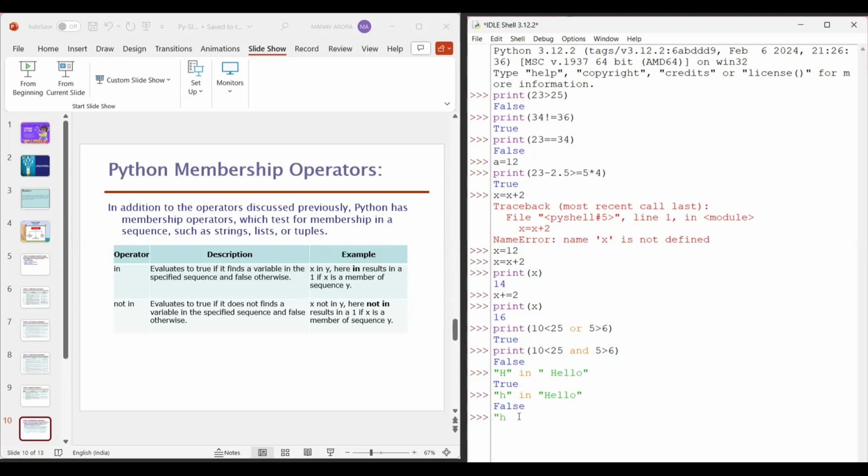So if I write in this same way, 'H' not in 'hello', it returns true. Yes, because that is not present. So this is the concept of the membership operator.